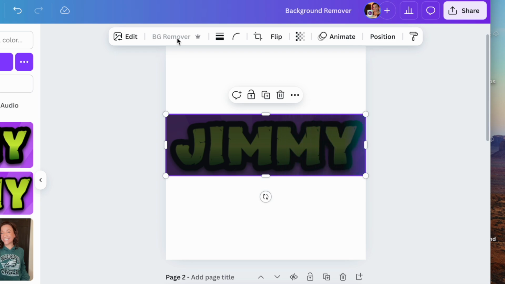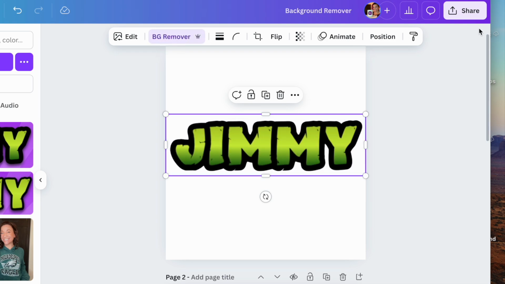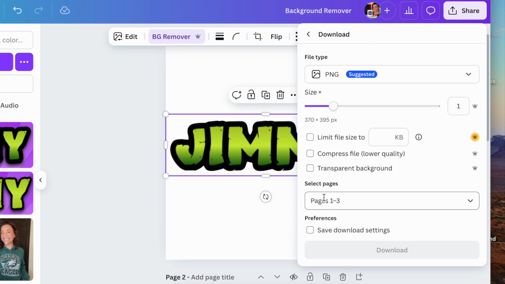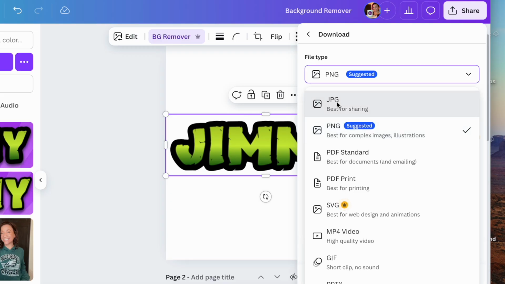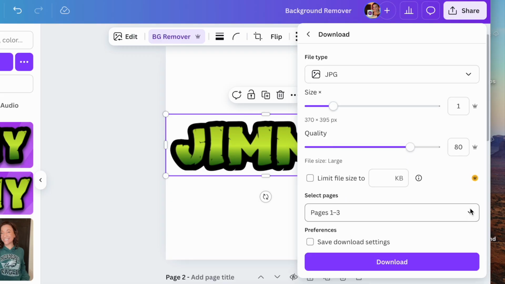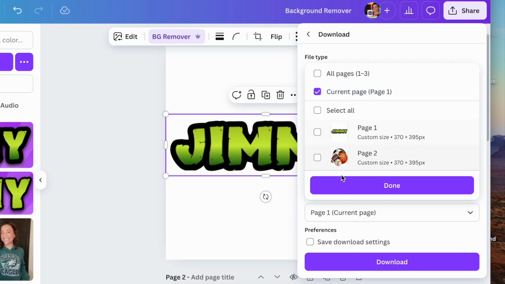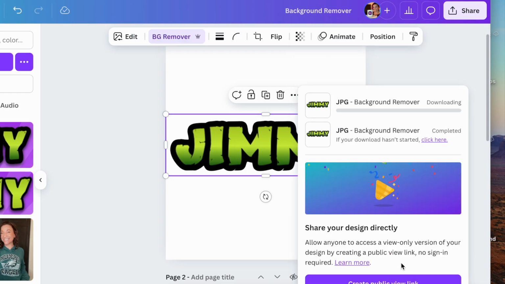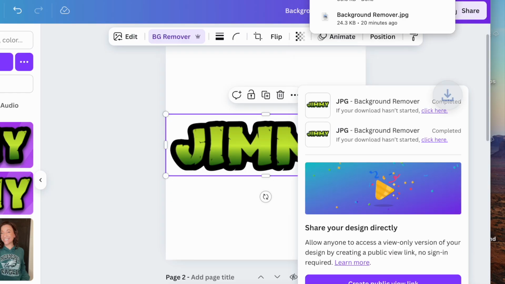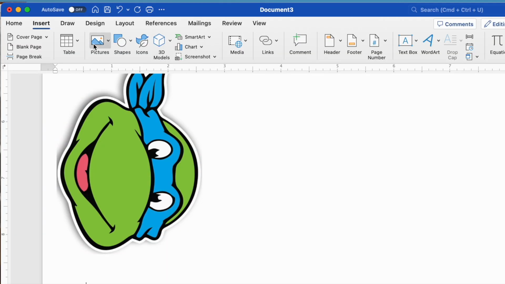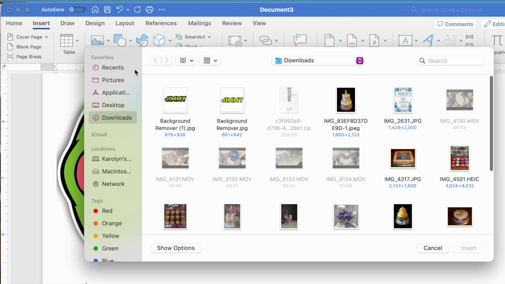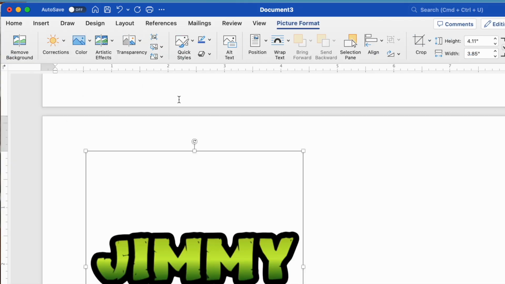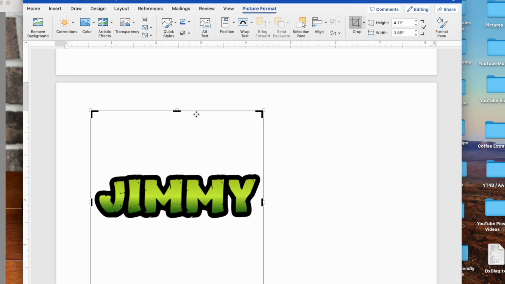Now, I do have the Canva Pro version. I'm not sure if this is available in the free version, but that's how I remove backgrounds of pictures, and I'm just going to save it as a JPEG to my computer, and I can pick the size I want to save it to because I do have the Pro version. With the free version, you have to save it to a specific size. And then that's going to save to my downloads folder, which I can insert into this document that I'm printing out all of the images on my edible printer.